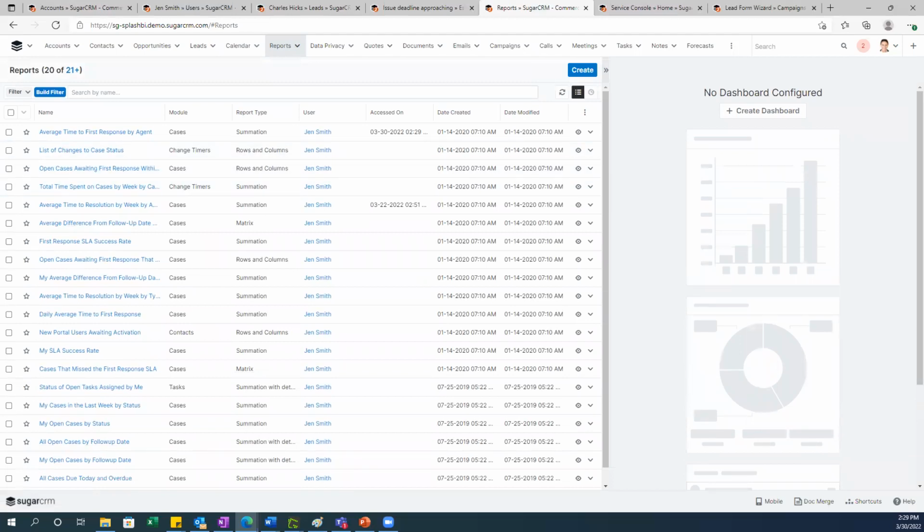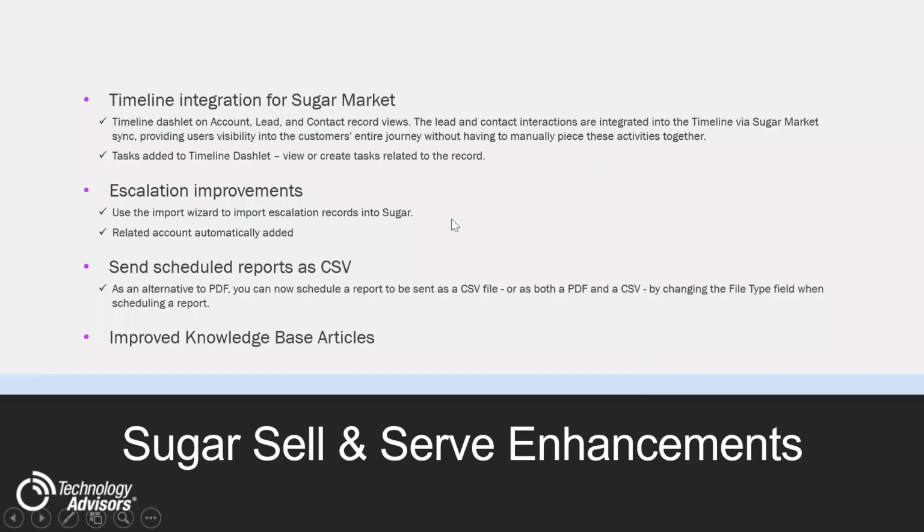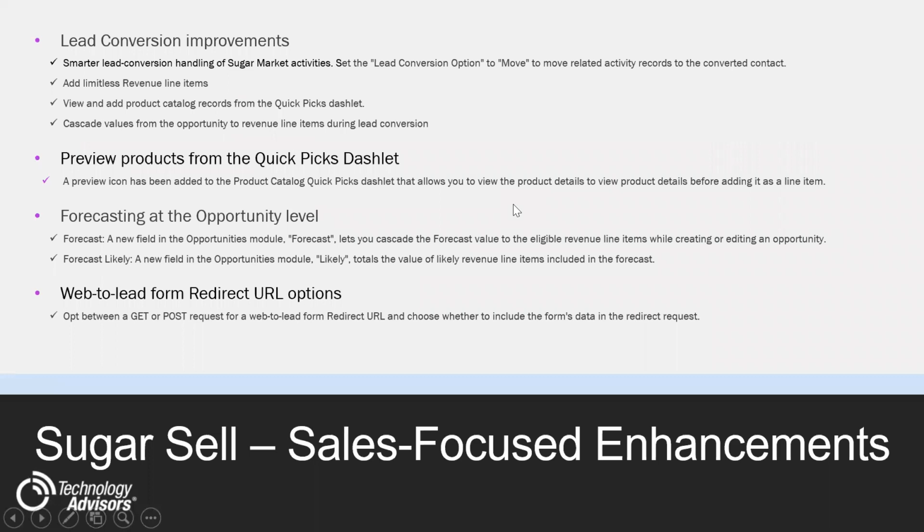Going back to my PowerPoint to go through other features here. So in addition to improvements on both Sugar Sell and Serve, there are a number of sales-focused enhancements to Sugar Sell, such as lead conversion improvements. With these enhancements, you can now add limitless revenue line items to your leads. You can view and add products directly from a new quick picks dashlet for your product catalog records.